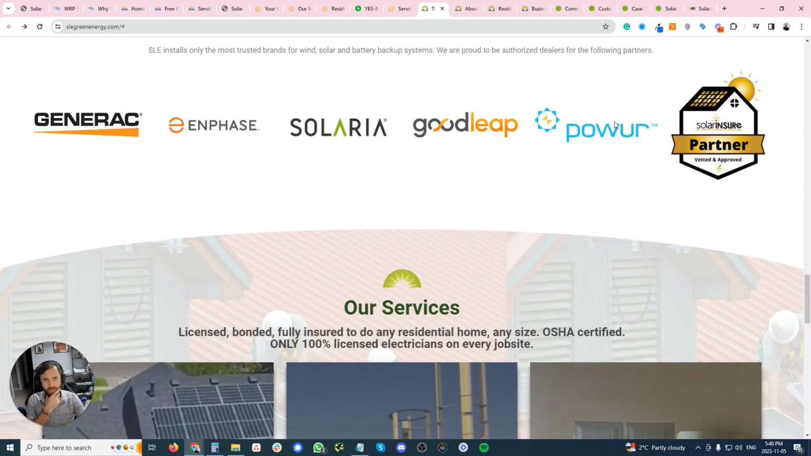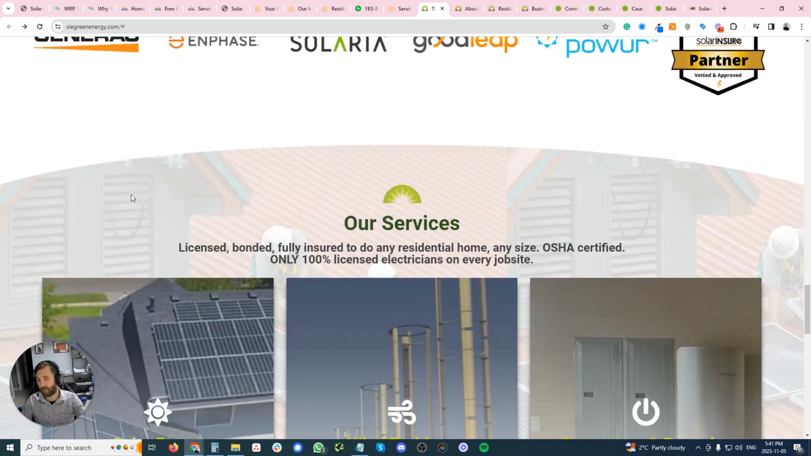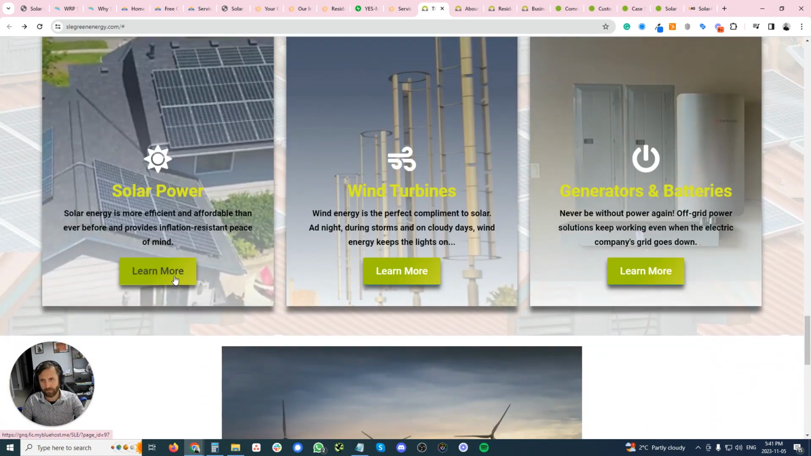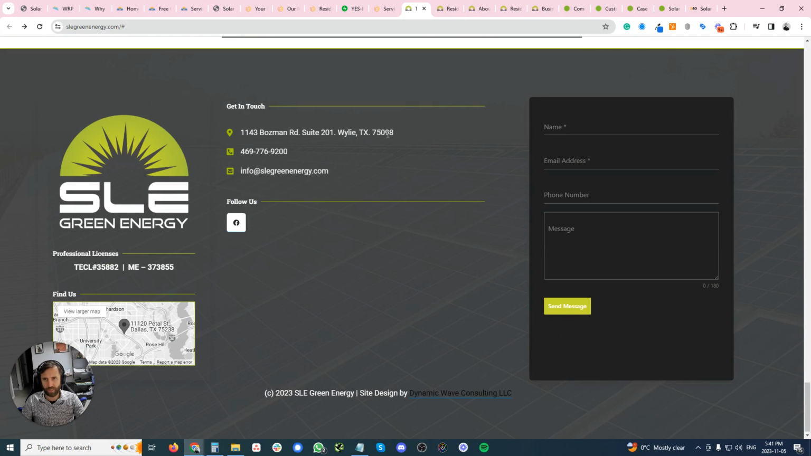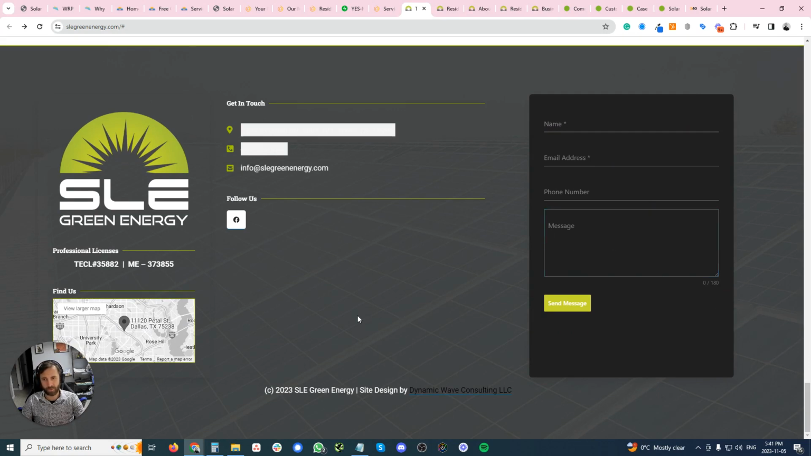Professional partnerships, really, really good. They've got some big names, Power, Enphase, Generac, huge names. Everyone knows those names, right? Anyone that's done a little bit of research anyway. So solar power, we'll open that page up and they've got their name over here, you know, phone number, address, contact form finally, but I would look to have that a bit higher on the page.